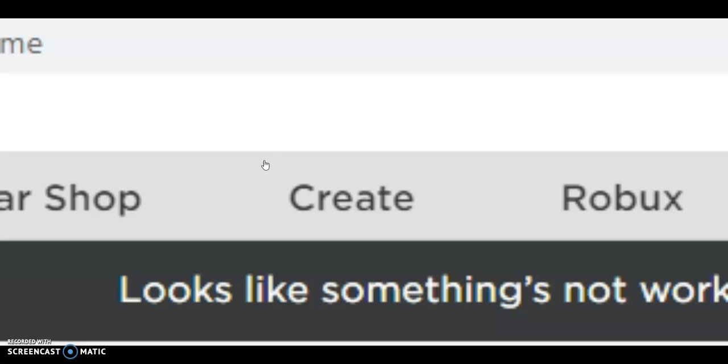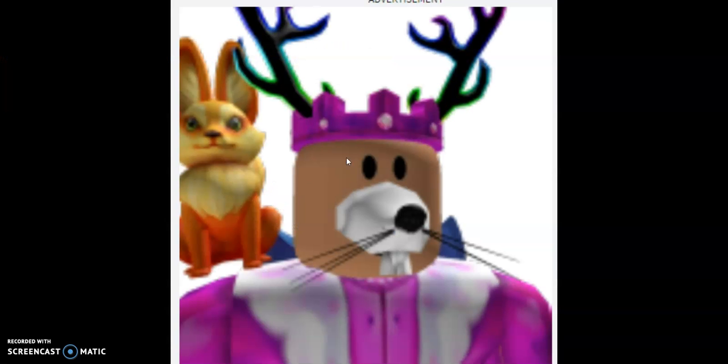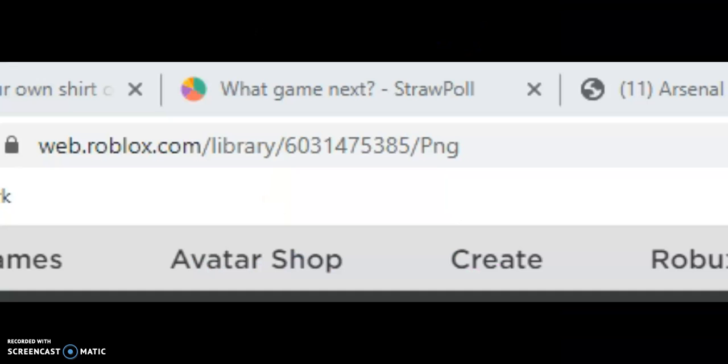Okay, so where you want to go is create. I gotta wait for it to load, and then you want to go to decals. And then you want to click the decal that you have uploaded to Roblox. And see, look, it's the same image as what I had used in the Roblox Studio. You guys see these numbers up here?